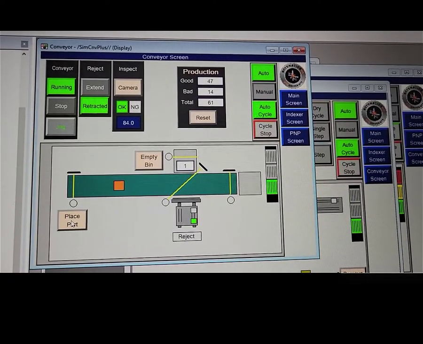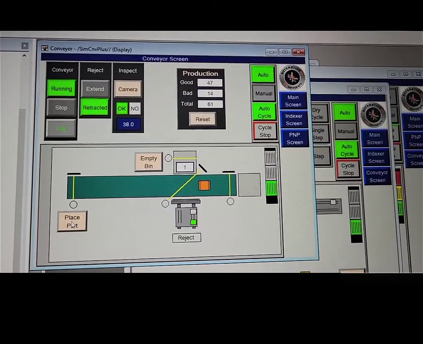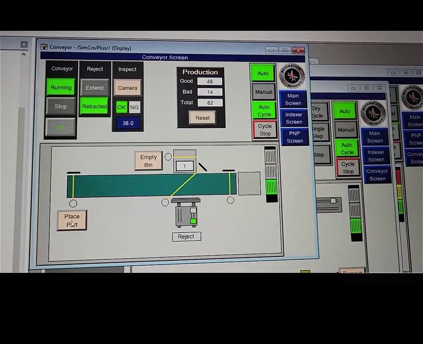You chain these three stations together, the indexer, the conveyor, and the pick and place. And then I teach students how to program all that.